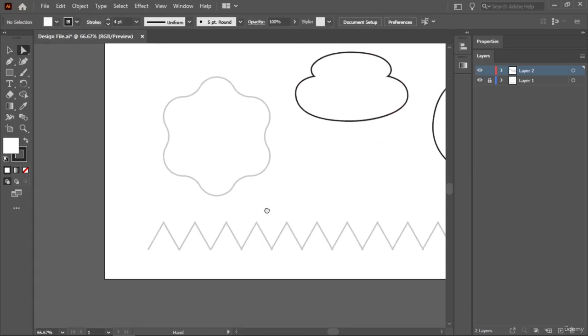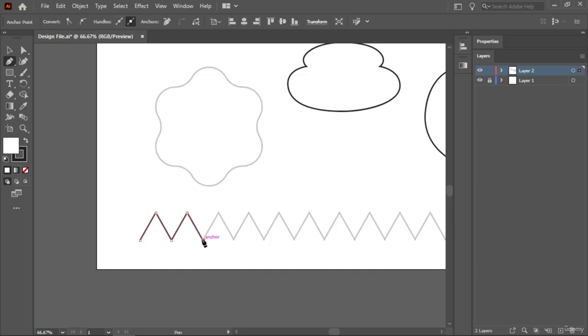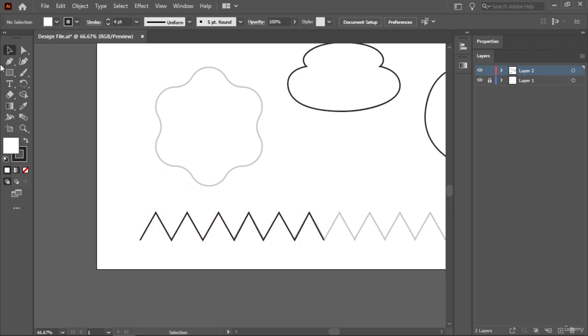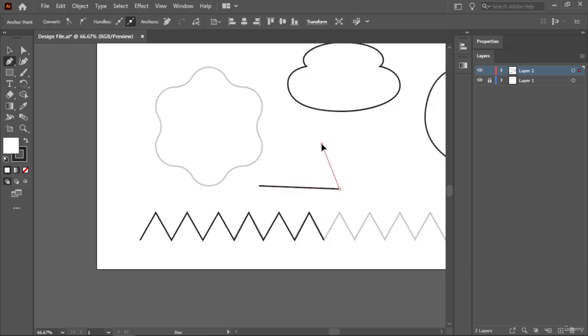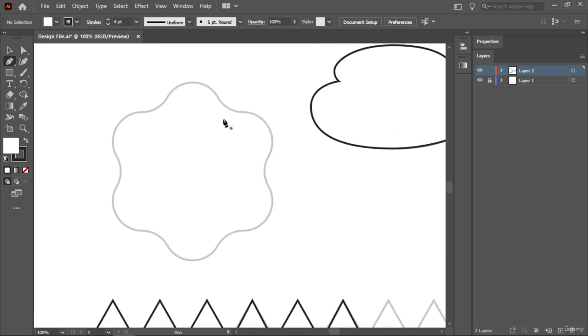Simple. Let's do it on this one. Pen tool, click, click, click, click, click. It's that simple. All you have to do is just click, and you don't have to double click like the curvature tool, because the pen tool basically makes a straight line if you just click like this. Simple. So let's try it on the final shape.